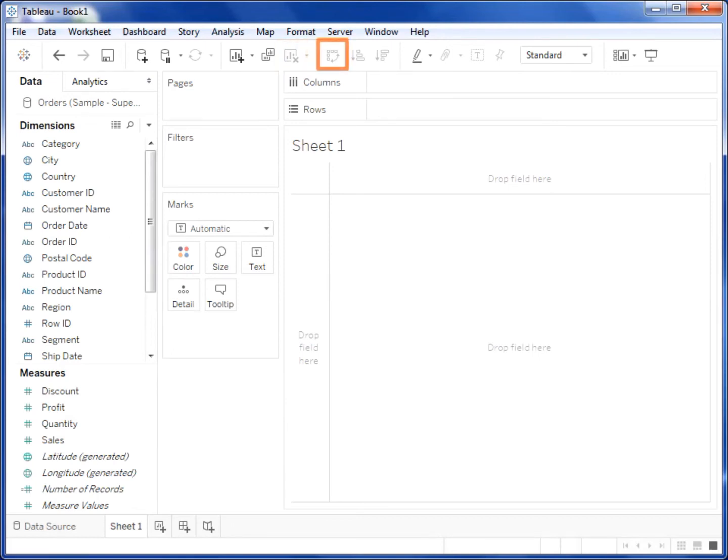Swap rows and columns. This icon moves the fields onto the rows and to the column shelf and vice versa. Sort ascending. This applies a sorting of selected fields in ascending order based on the measures in the view. Sort descending. This applies a sorting of the selected field in descending order based on the measures in the view.